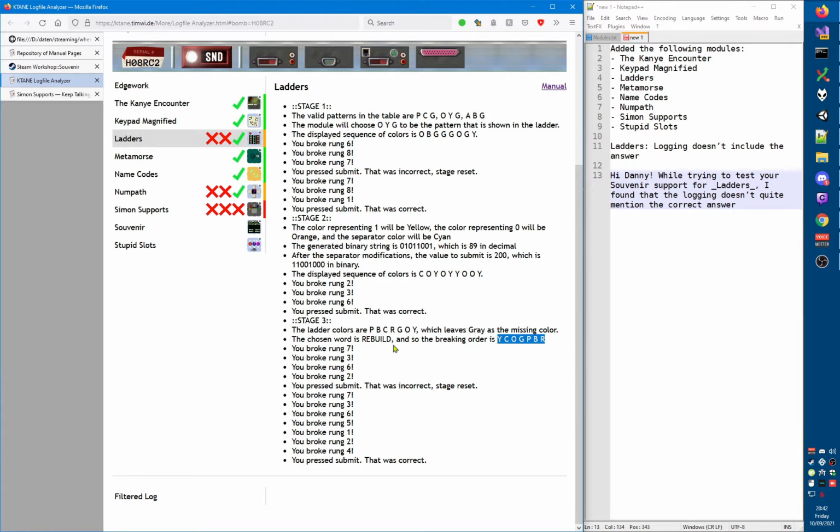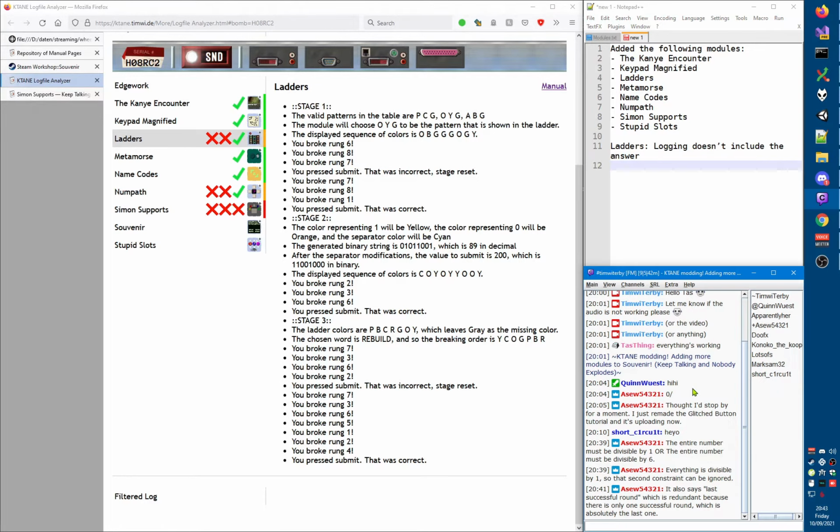Yeah, this is the breaking order, this is fine. And in stage 2, I guess if you know the module, you know that this is the binary, and I figured it out even without knowing the module. But this one here, you know what? This actually should also be fine. Orange, yellow, green is in this order, that one, and then the 2 before it. So actually, if you know the module, then this is fine. So I'm no longer going to report that, because it's not actually a problem.